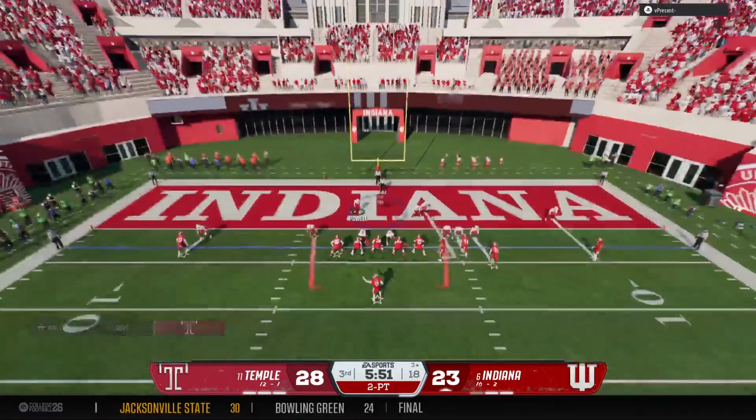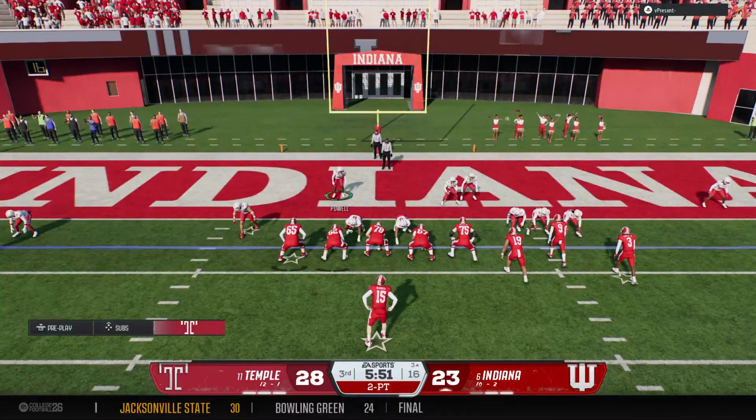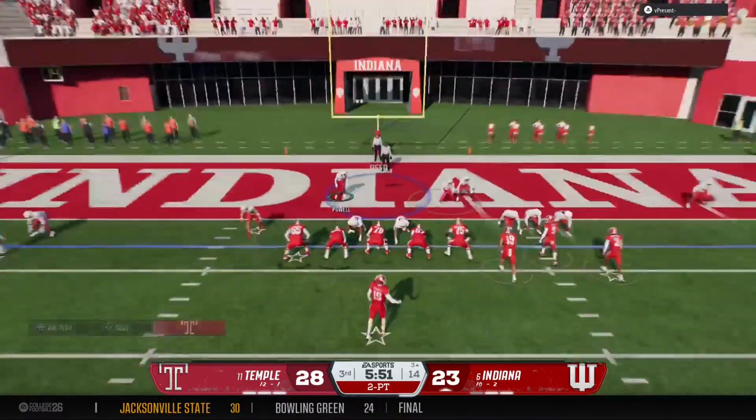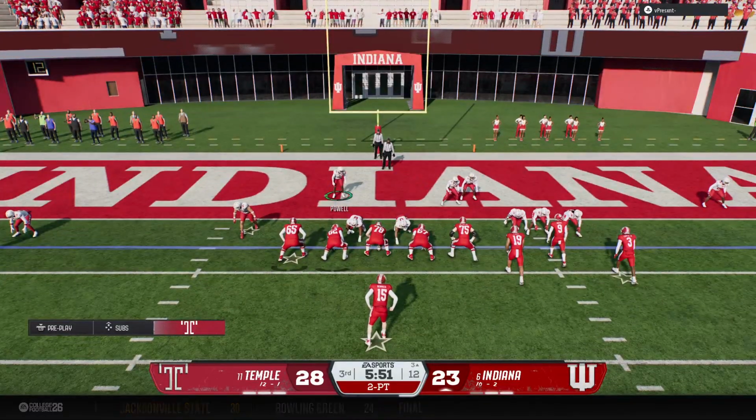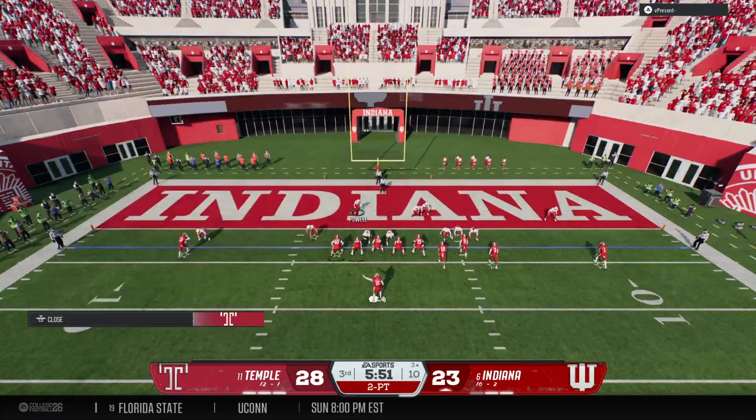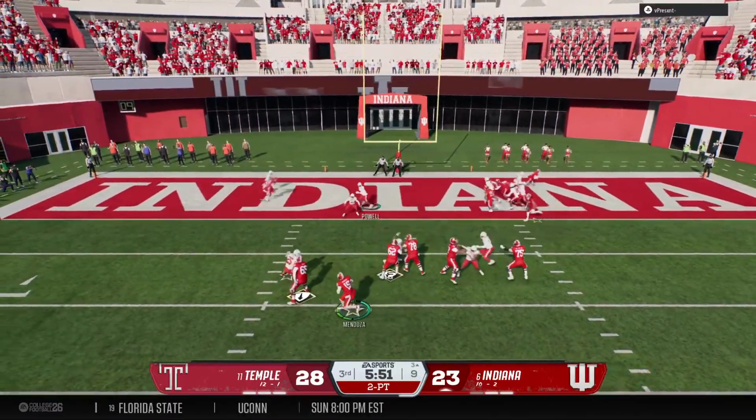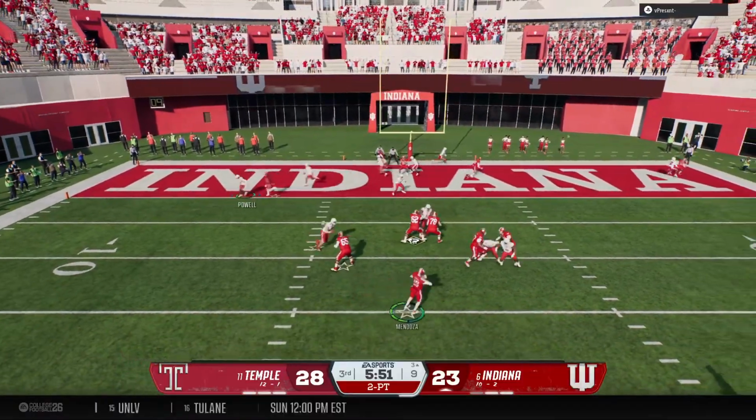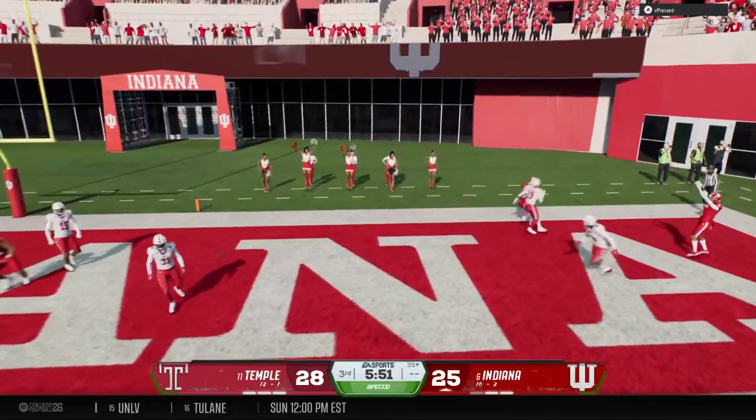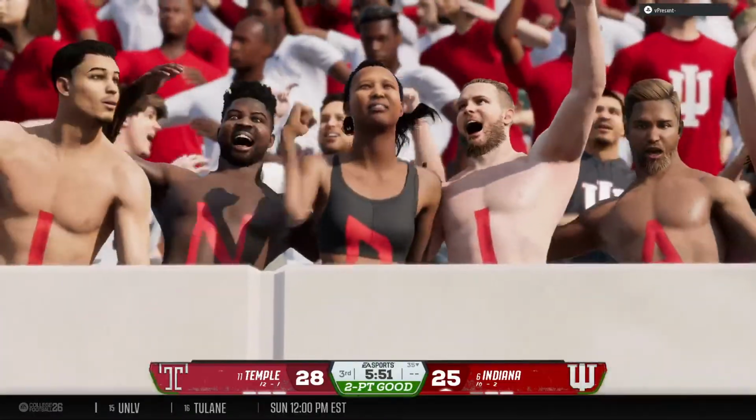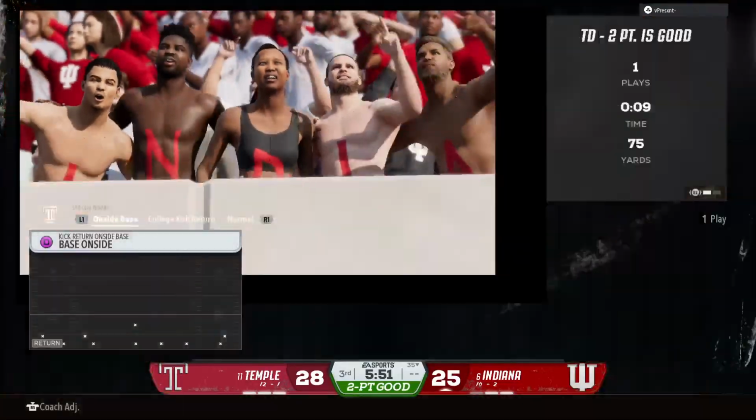Flex. Spire. Pilot. Gaucho. Scanning the field. It's Mendoza. Moves out of the pocket. Makes the catch for the 2-point conversion as they continue to cut into this lead.